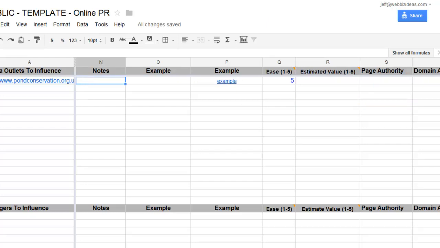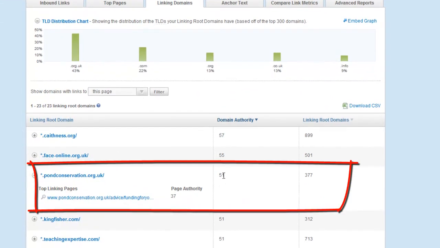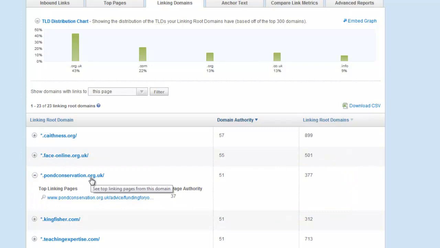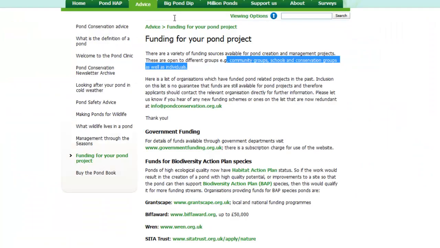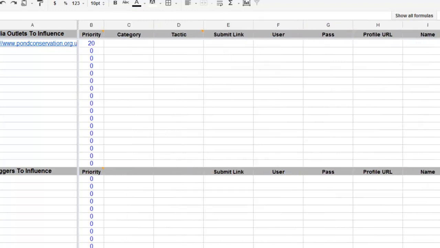So again, for this example, we would go back to Open Site Explorer, and here it is. Domain authority 51. Man, they got 377 links going to it. It's a .org. Man, that's pretty valuable, right? I've gone to the website. It literally is an organization. Man, this is pretty good. And so you're going to come in here and say, okay, well, I think the estimated value is 4. That's pretty solid.